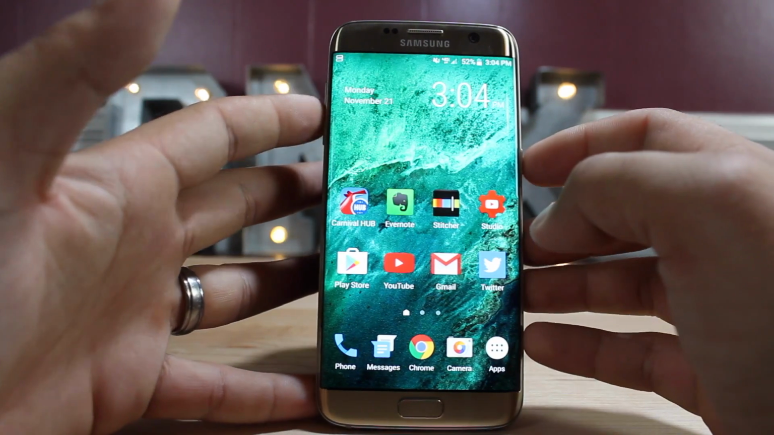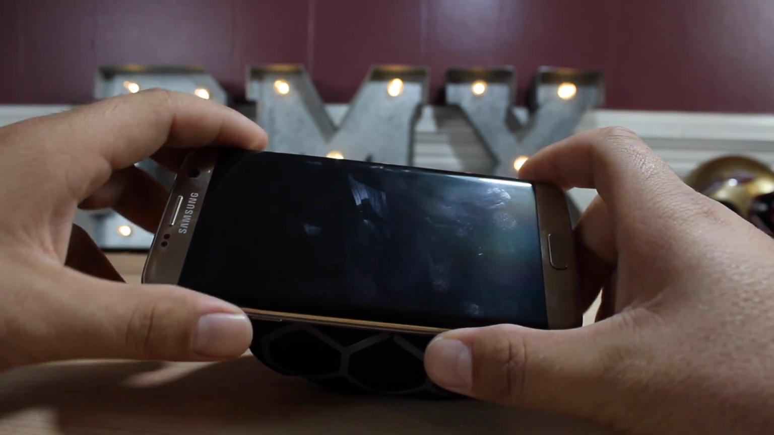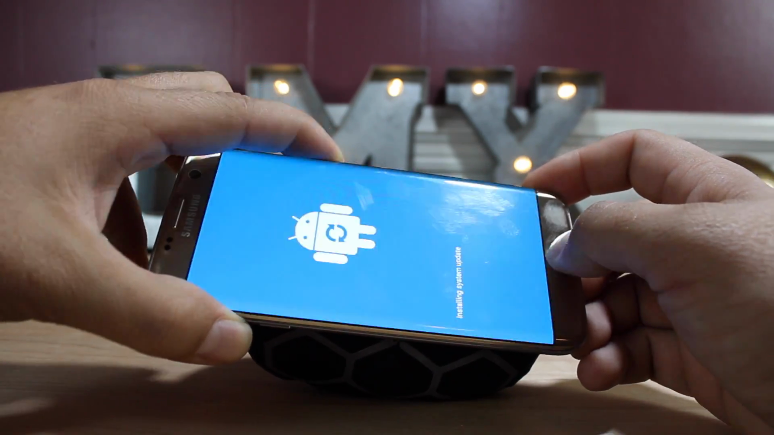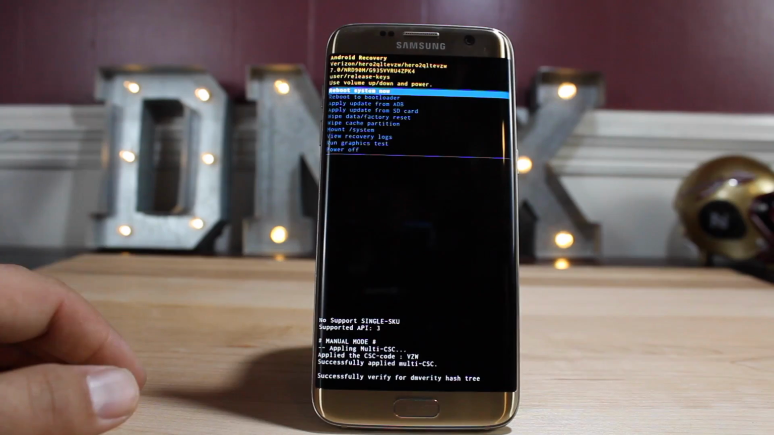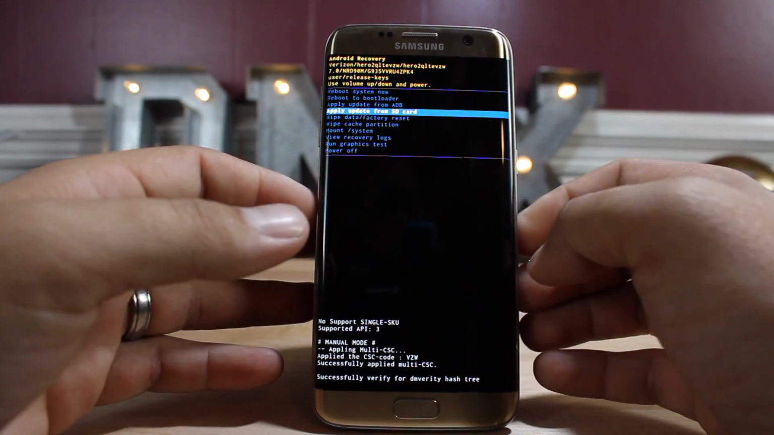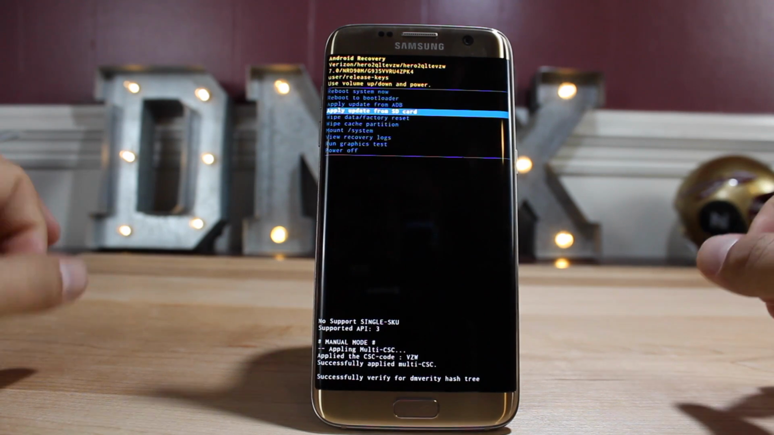From there, you'll just go ahead and power off the device. Okay, now once you're powered off, you're gonna hold volume up, home, power. You'll see this screen. It says installing the system update. It's going to fail. All right, you'll end up on this screen here and you'll go down to apply update from SD card.